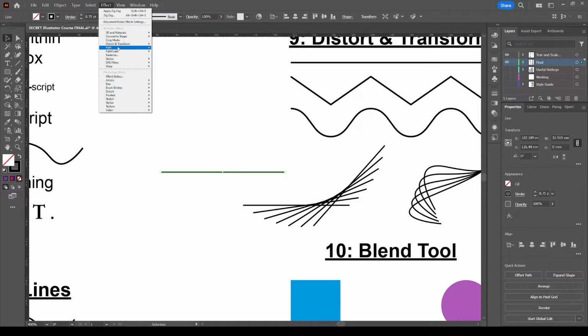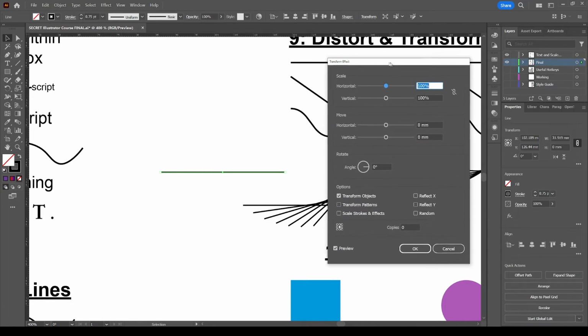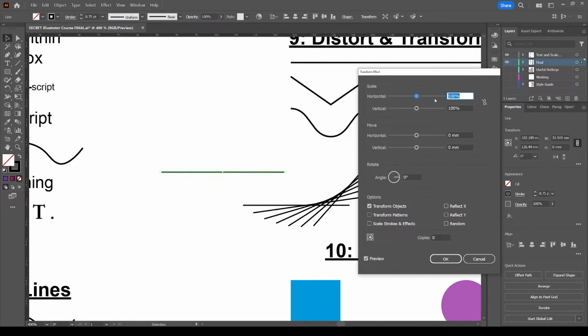I go to Effect, Distort and Transform, Transform. When I click on that, it looks like nothing happened because we haven't really changed anything yet. I can link my horizontal and vertical scaling. But what this is going to do is iterate through a number of copies based off of what I tell it. So right now, you'll notice I have 0 copies. Let's make that 5 for right now. And it still doesn't really look like much has changed. The reason for that is nothing in here has been told to be edited yet.